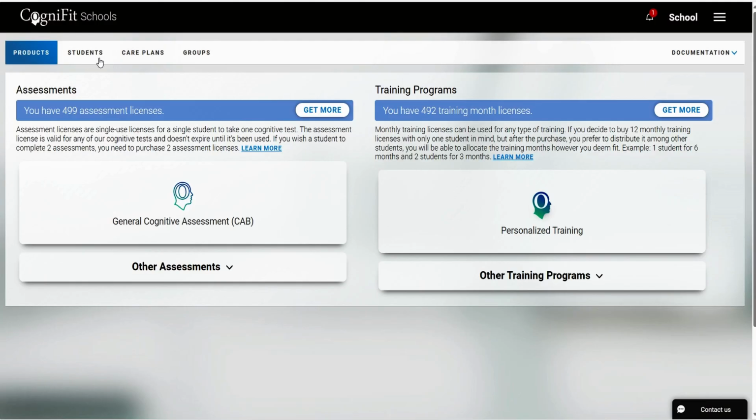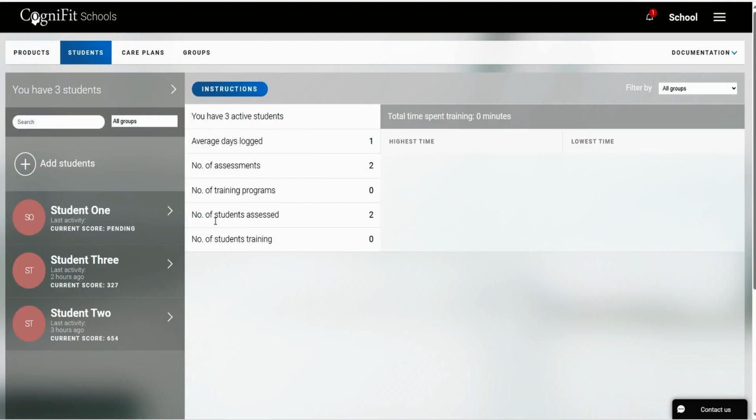The first step is to access the Students tab. Once here, we need to select the name of the student whose data we want to check from the left-hand list. But before that, we have a few things to consider.